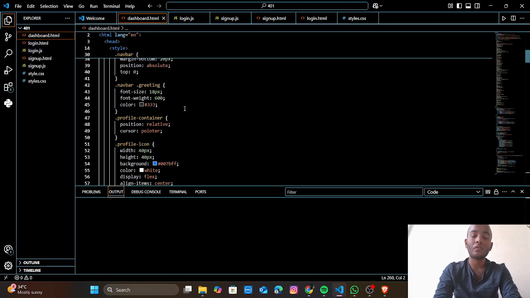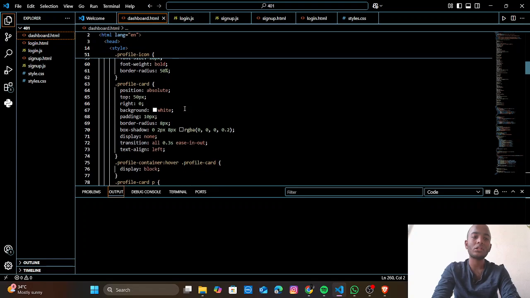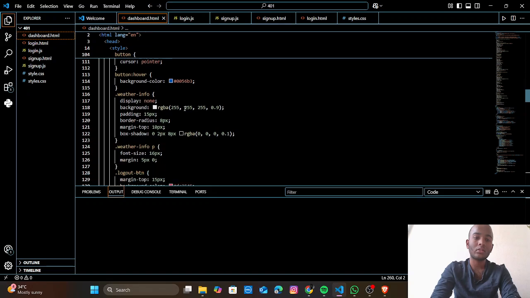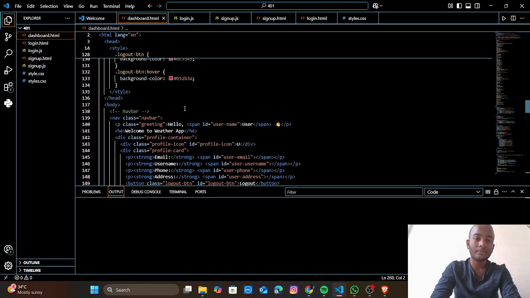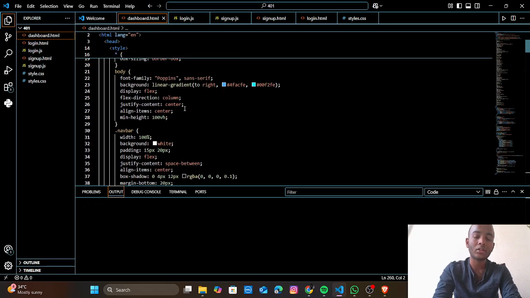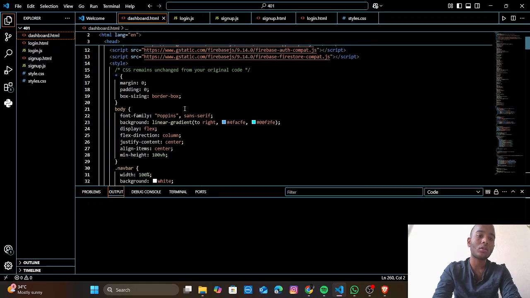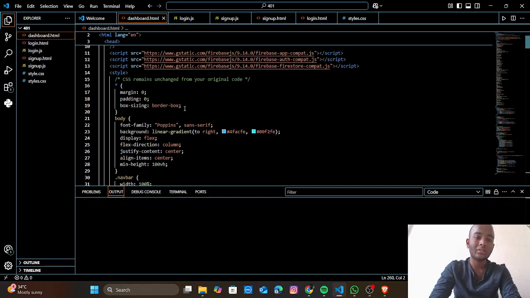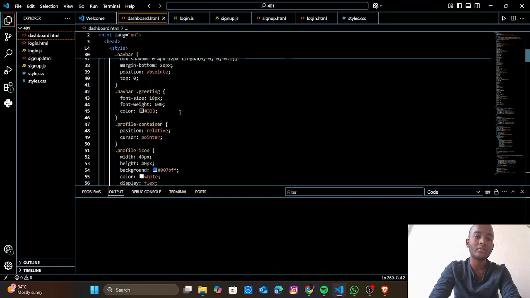I used only HTML, CSS, and JavaScript programs in this code. Now I am explaining what I use in this code. Here are the basic CSS styles.